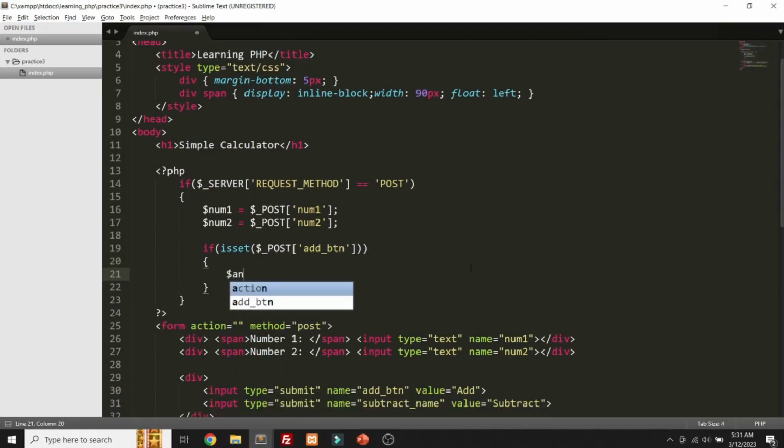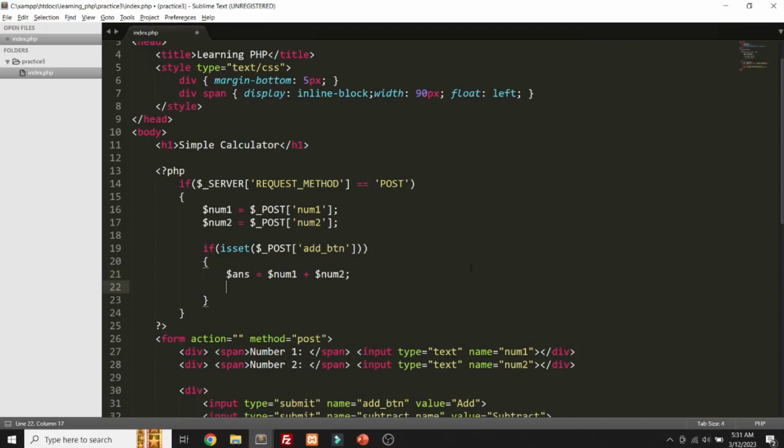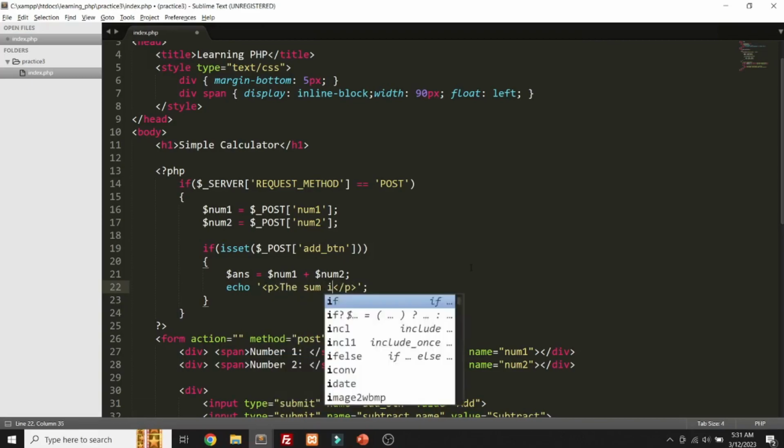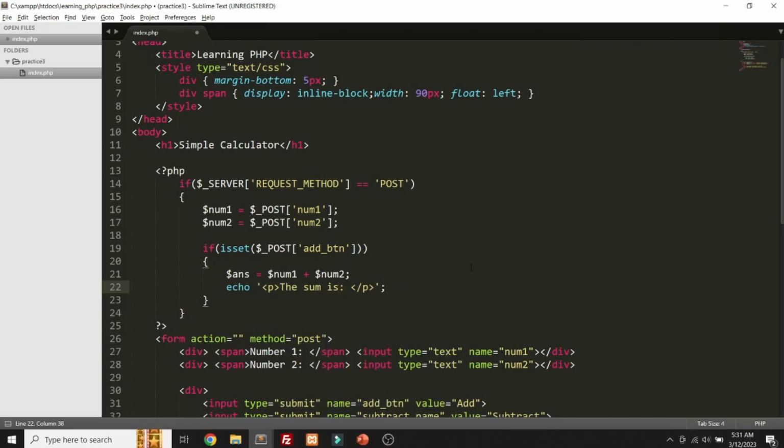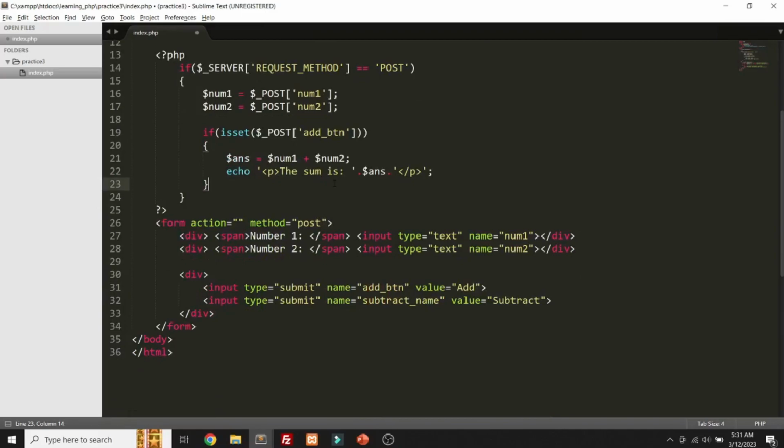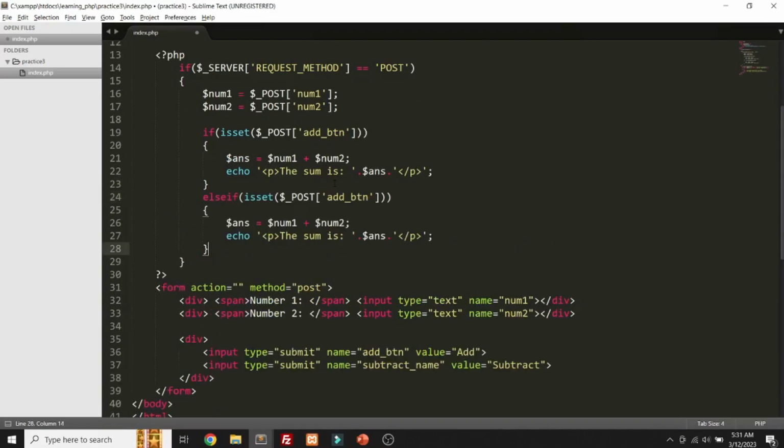So, sabihin natin answer. Then, num1 is plus, of course, yung num2. Then, pwede na po akong mag-echo ng result. Sabihin natin, the sum is, then I will concatenate the variable of ans or answer. Okay? Kung hindi add yung button na na-click, then we can go to the else.